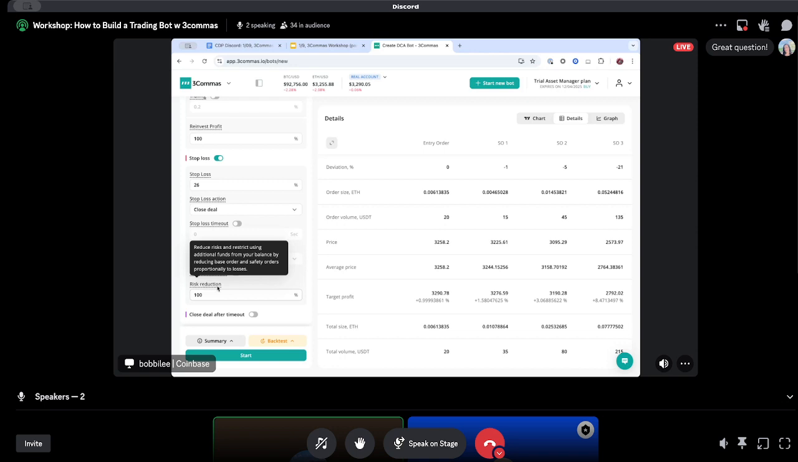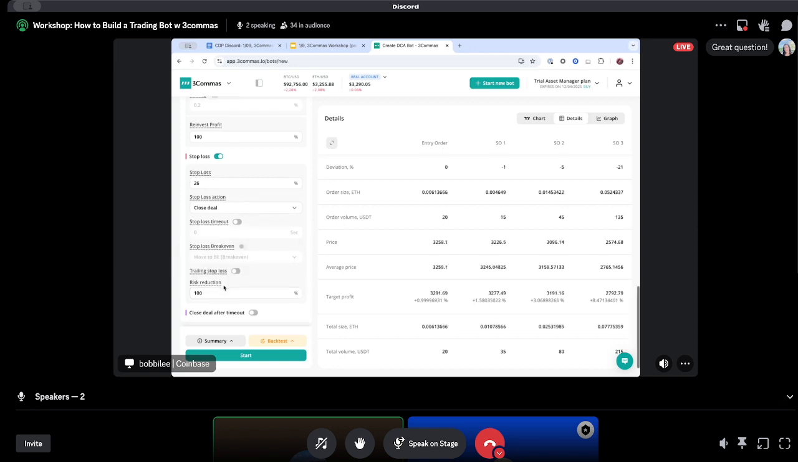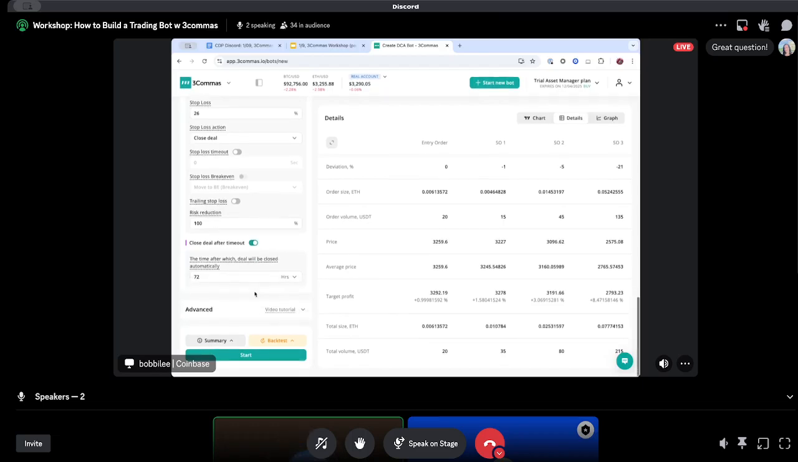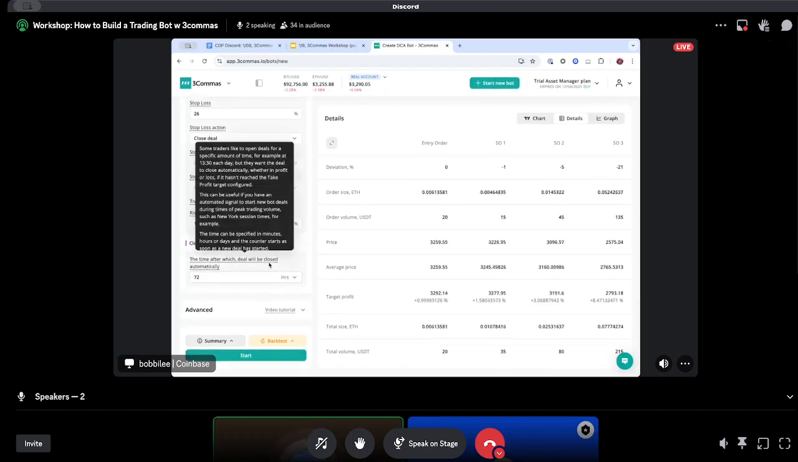What is interesting for me here is close deal after timeout, because some traders prefer to work not with take profits, but with time in the position. They just know that if the market is volatile at this time, it might not be so in a few hours, or in a few days. So you just set up the timer, after which the deal will be closed automatically without hitting any stop loss or waiting for take profit targets. Again, as a guy without automation skills, I think it's a perfect feature.